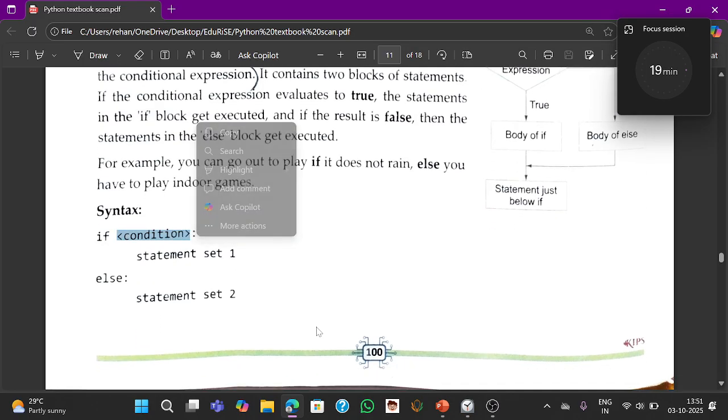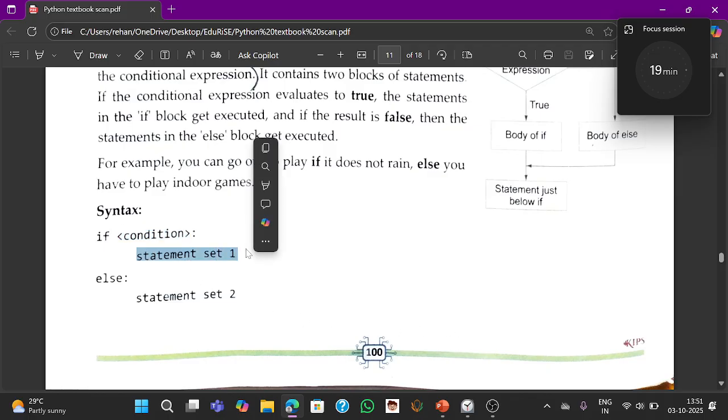Now, if it is raining, what are you doing? What is the body of the if condition? I will not go to school today. So that can be a print statement, or any equation or something that you want to write under if, which will be executed based on the condition. So when the condition is true, only then statement set 1 will be executed. Now in our example, if it rains, you will print I will not go to school.